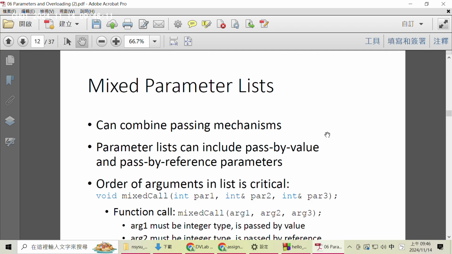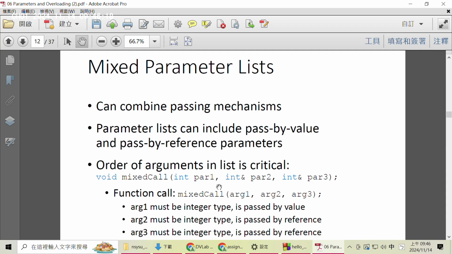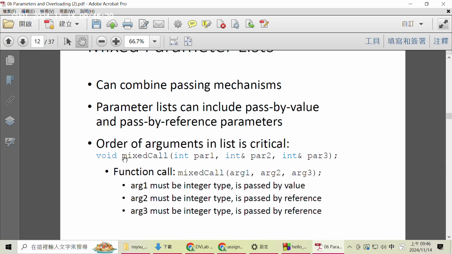And you can also mix the use of call by value and call by reference. So in this example, this function has 3 inputs. The first input is passed by value, while the remaining 2 inputs are passed by reference. Because for the remaining 2, we use the ampersand operator after the data type.